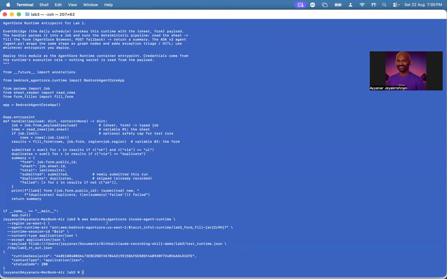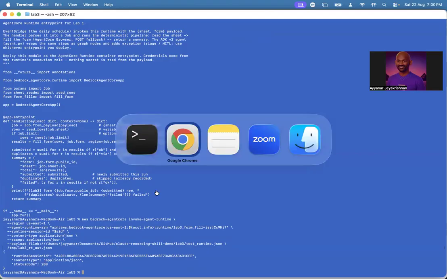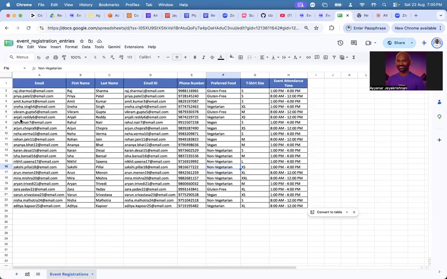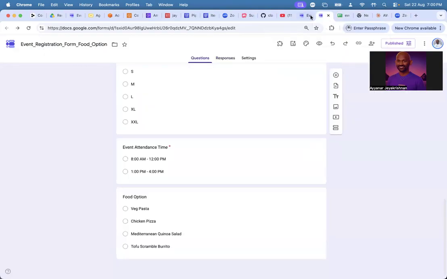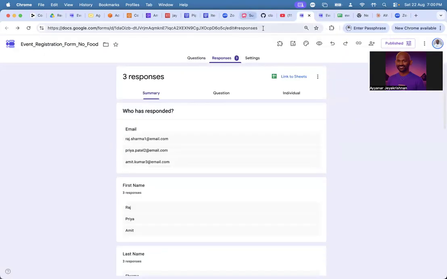When I run this, it will go check this information. First three information as sheet. So if I go, these are the three information in the sheet, and it created all the three entries here. Let me do one thing.